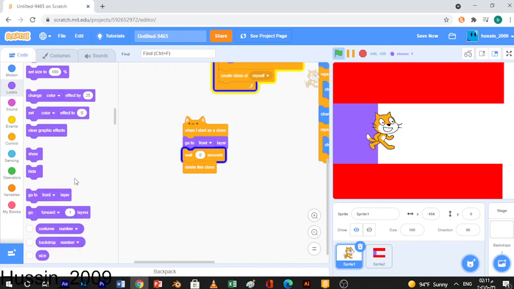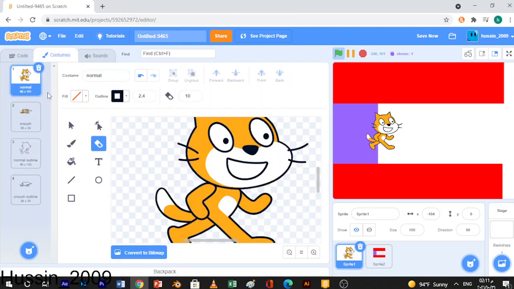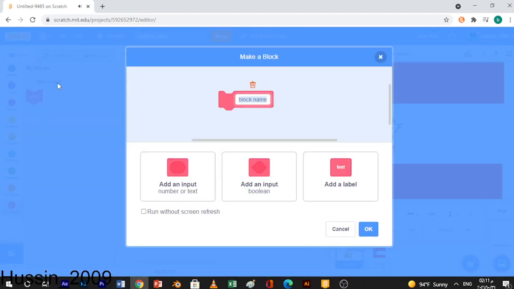But what about making a block? If you have too many customs, it's better to make a block. I will make a block for now, call it set clone custom. Okay, set a clone with number, row without sacrifice. That's so important.